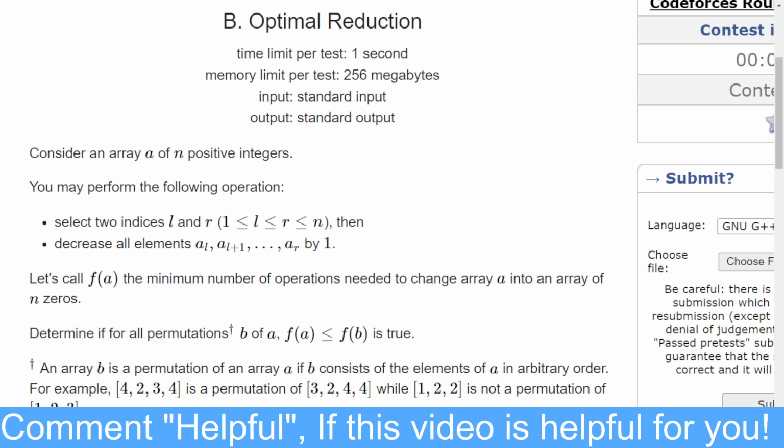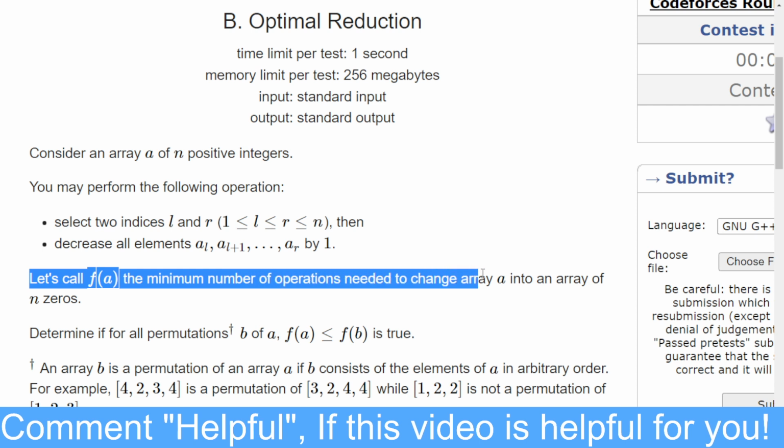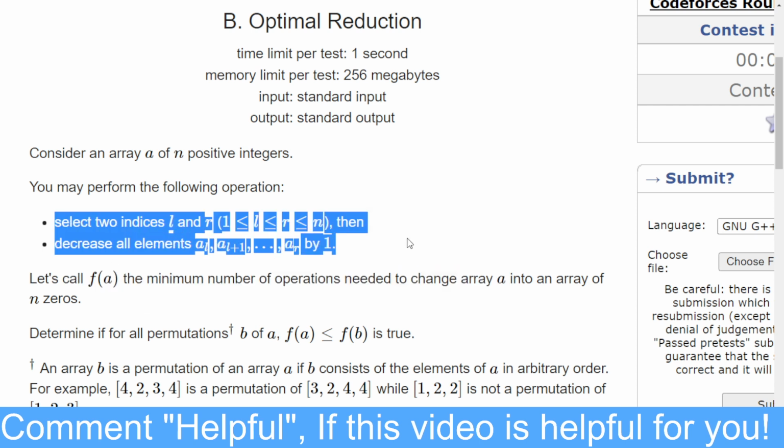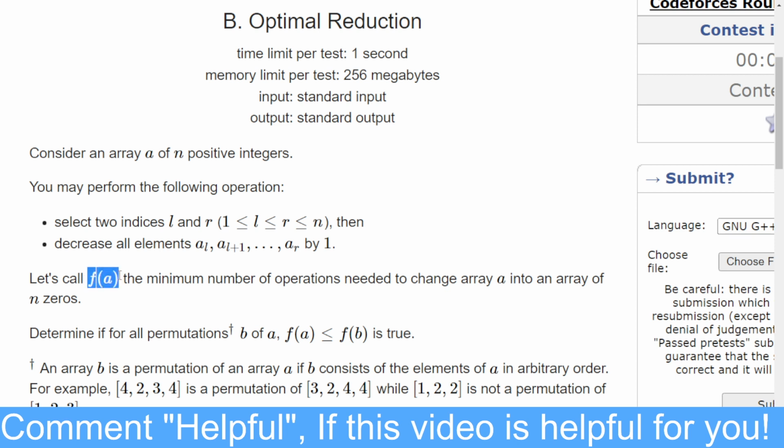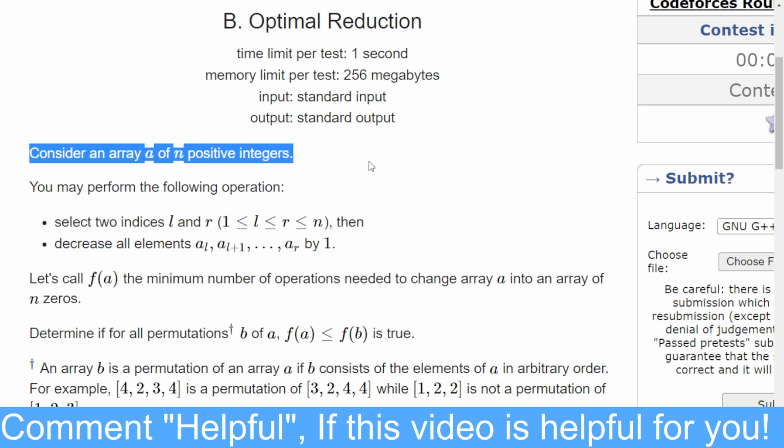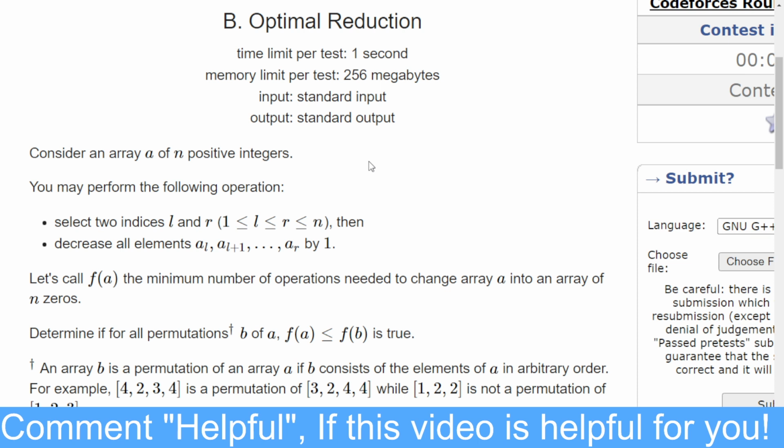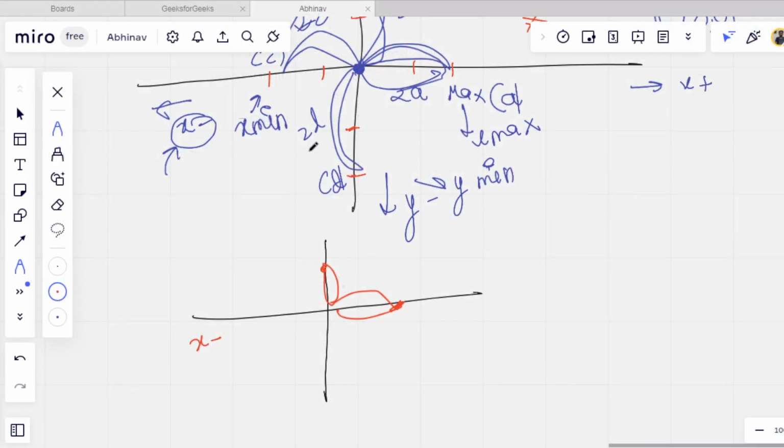The case is that let f(a) be the minimum number of operations needed to change the array to all zeros. So this number of operations is stored in a function f(a). Now we have to determine, for a given array, if we consider all the permutations of that array, then f(a) should always be less than or equal to the others. Basically, the number of operations required for that array should always be less than what can be required for the other permuted arrays. Let's take an example to understand this more clearly.